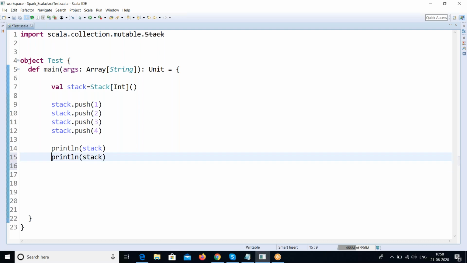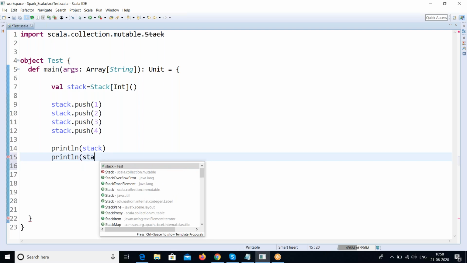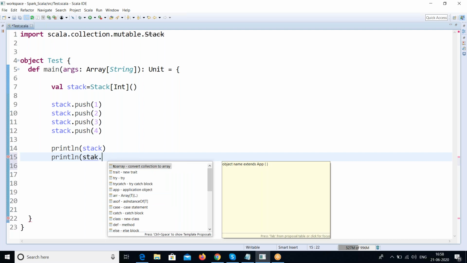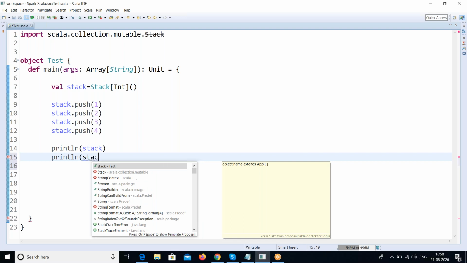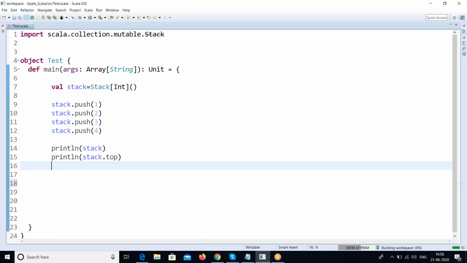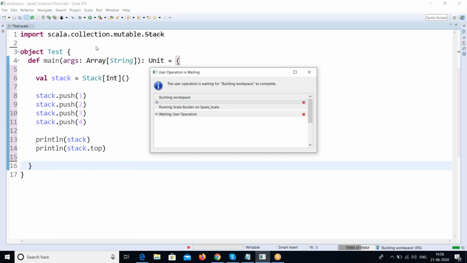So now you simply say, what's that? Stack dot top. One minute, with a small typo. Stack dot top. Then just run this for now. Then after that we apply pop, and we also test it one by one.